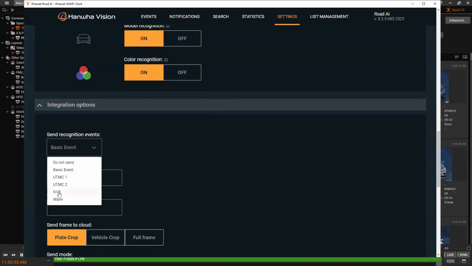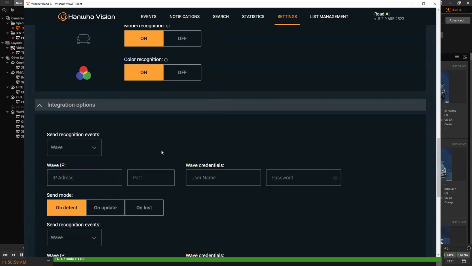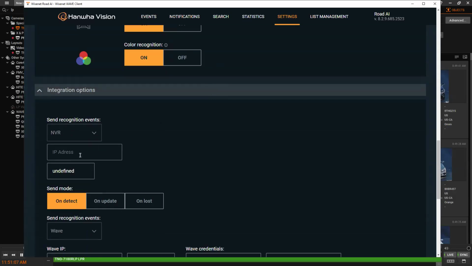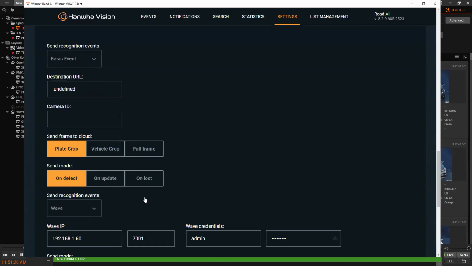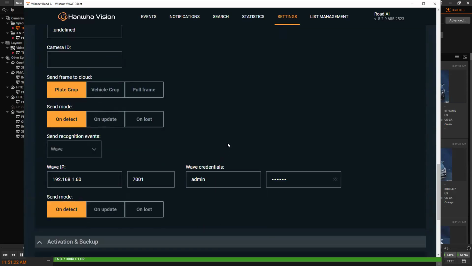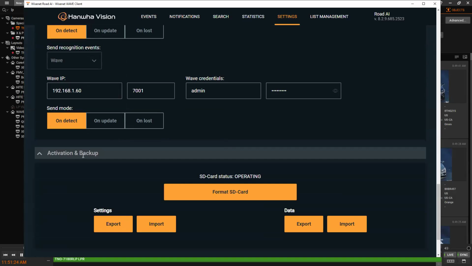So we can do an NVR integration. I don't think we actually need this Wave integration. I think this was an older one. You'd put in the IP address, port number, username, password for Wave, but now I don't think we need that. If you're using an NVR, you just put in the IP address and the port of the NVR, and you enable the text feature. And then we have our basic JSON events here, and there's a couple options to fill in. So very easy to do.